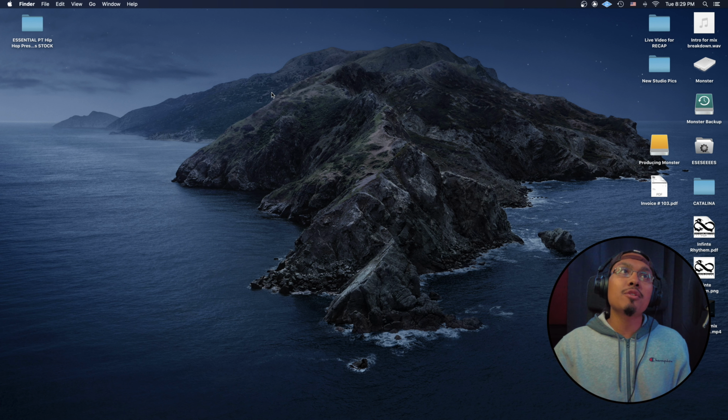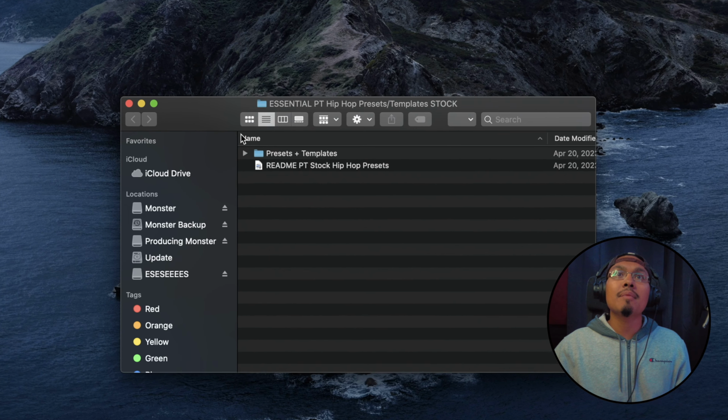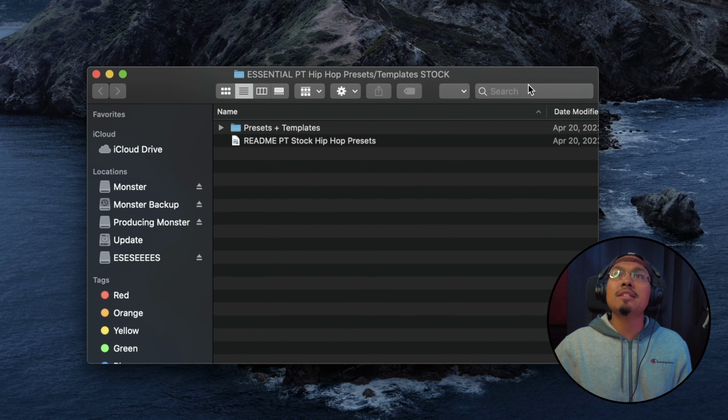Alright, so when you first download your pack, you're going to get this folder right here. It says Essential Pro Tools Hip Hop Preset Template Stock. That's how you know you have the right one.